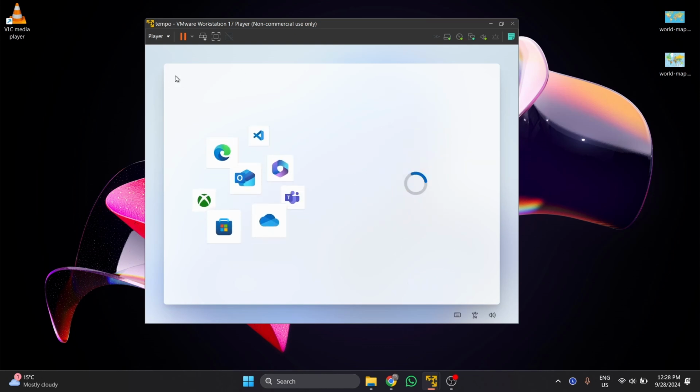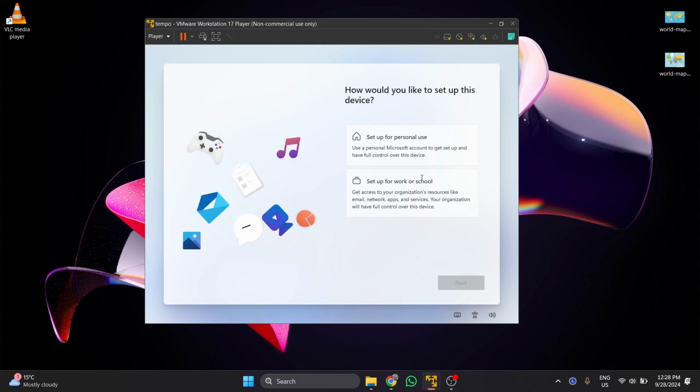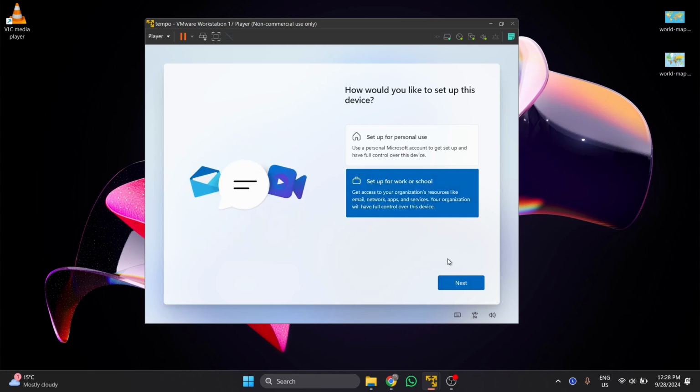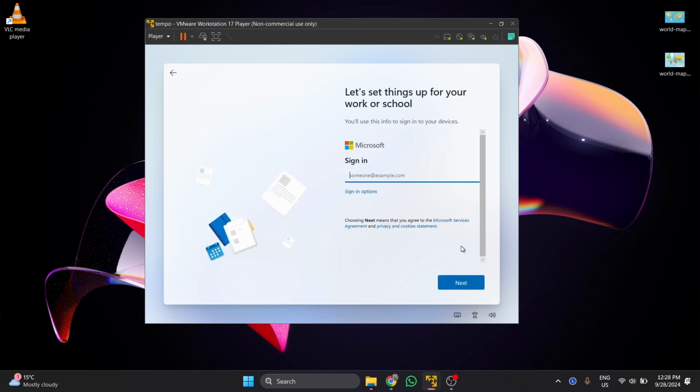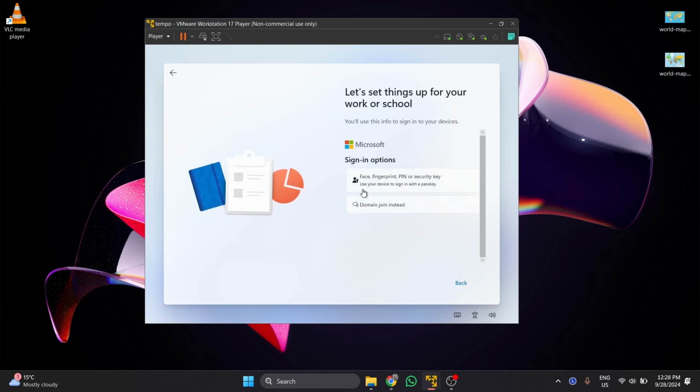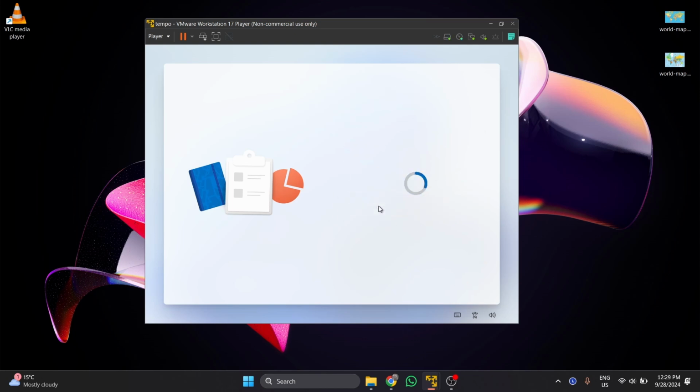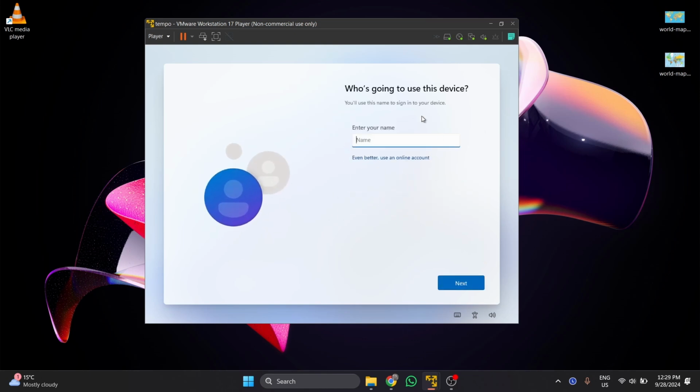So then what I tried to do is maybe find an option under setup for work or school. You go next, and over here, what you do is you go to sign in options, and that's where you find domain join instead. And then that's when you can do the regular setup, like putting in your name and going through that whole process.